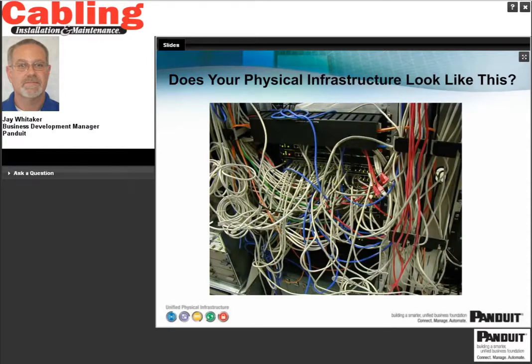So what's wrong with this picture? There are a lot of things going wrong here. Poor cable management. There's general chaos with the network cabling, and there's no clear identification. So why spend time and money to identify physical infrastructure in your network?